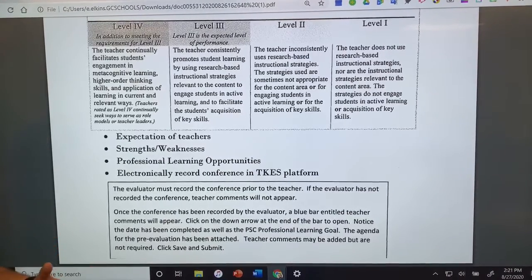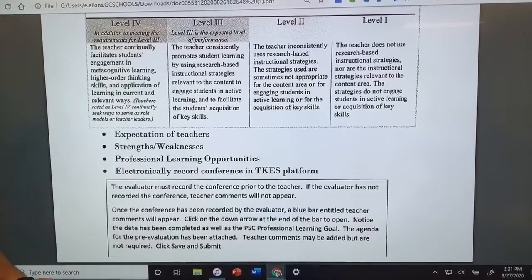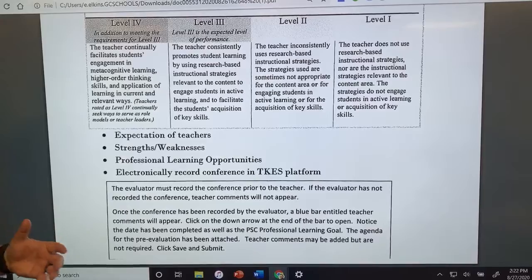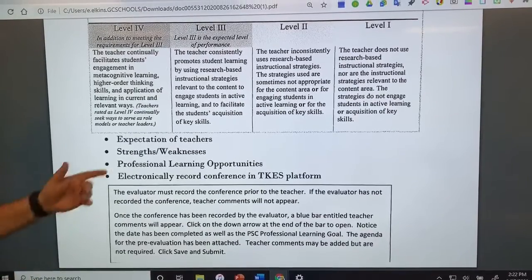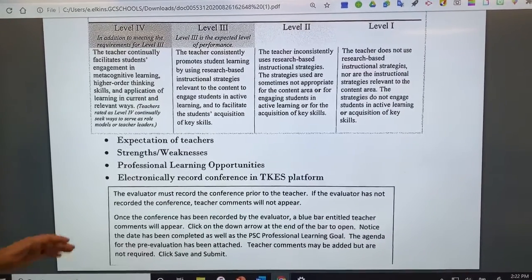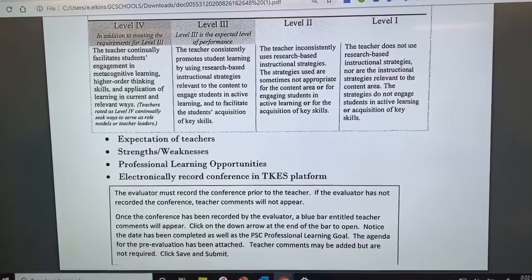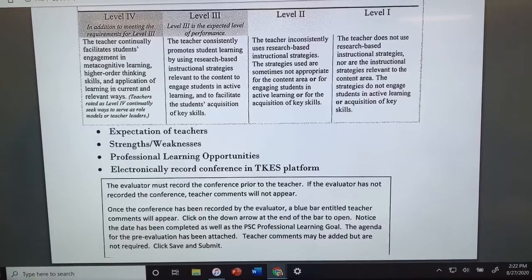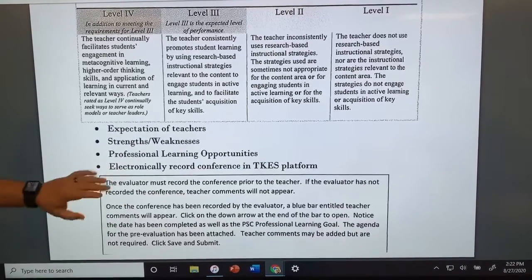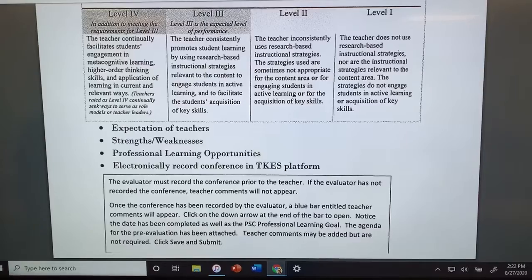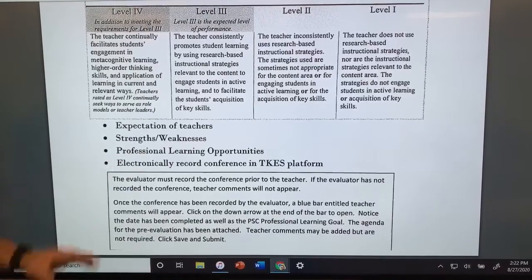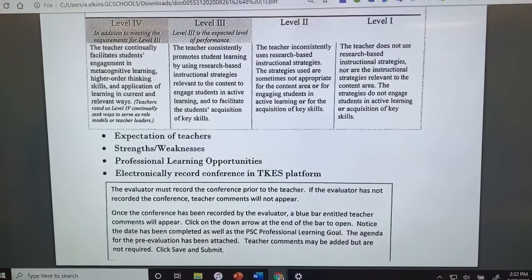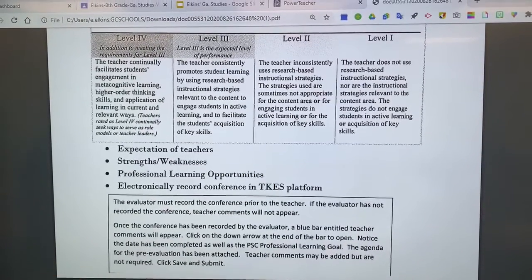We're going to be collaborating, with professional learning opportunities. We're going to be working together. We're going to have professional development as we've been having, and we'll continue with that. And then, of course, we will electronically record our conference in the TKES platform for you to go in and review, and then, of course, sign off on it after we've done it. So this is our pre-evaluation conference, and when we go into the platform, you can check off that you've been through the pre-evaluation conference.